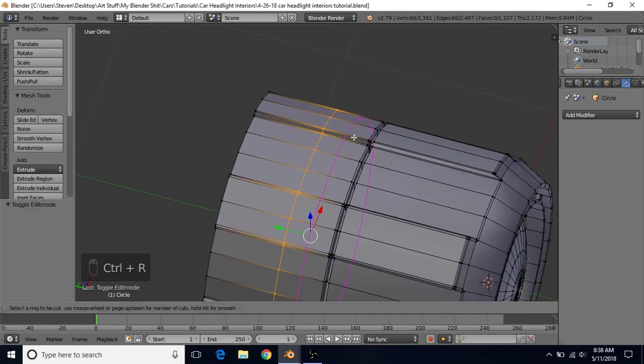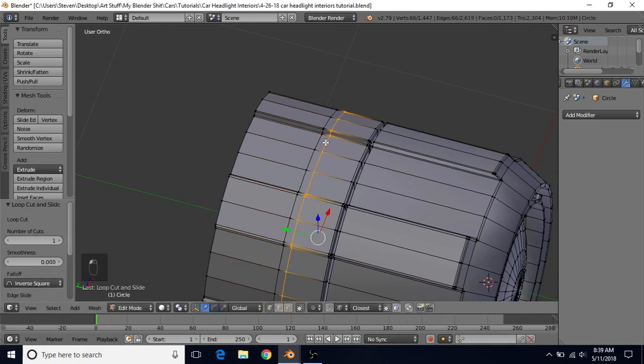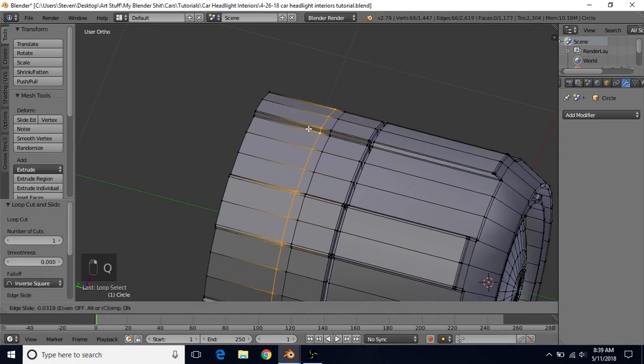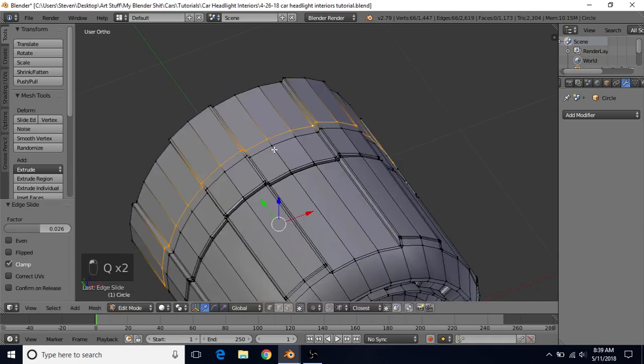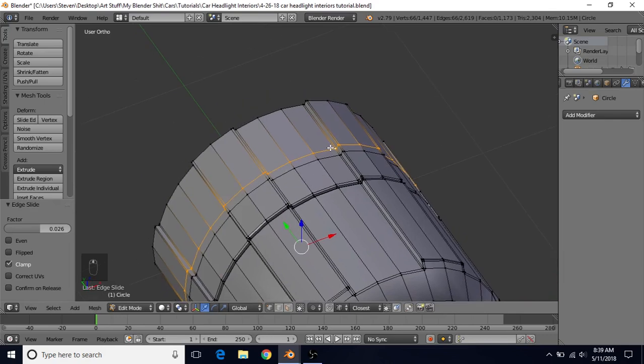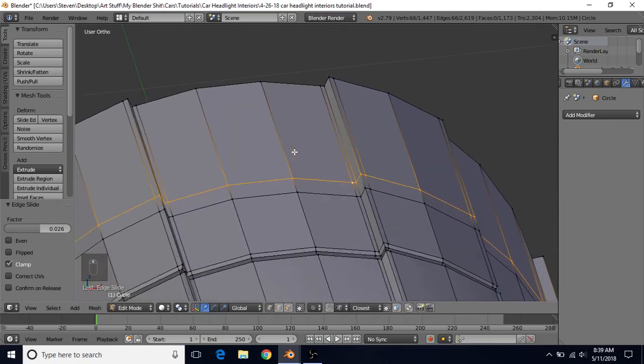We're going to do Control R, and we're going to add in another loop cut and bring this in here. If you want to, you can adjust this other loop cut by doing alt right click and using Q to slide it. So this is going to be the end of the part that goes down, and then we're going to bring the rest of this back up to sort of meet up with the rest of the circle.